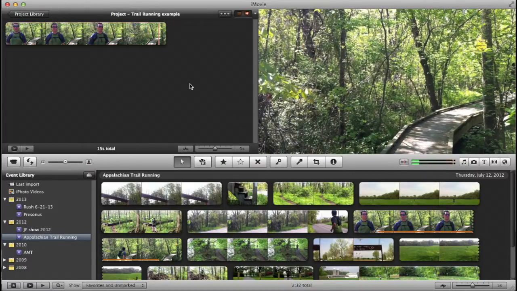All right, so that's how that keyboard command works. Again, it's really useful for those times when you want to be able to edit specifically to the audio rather than just visually in iMovie.